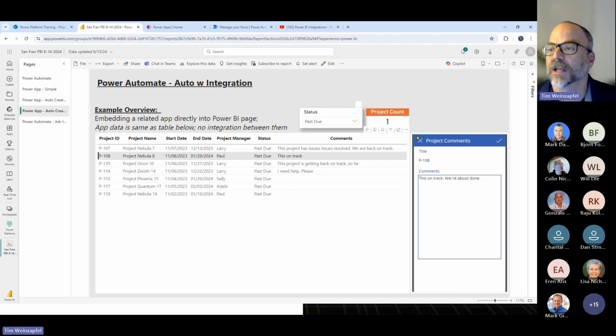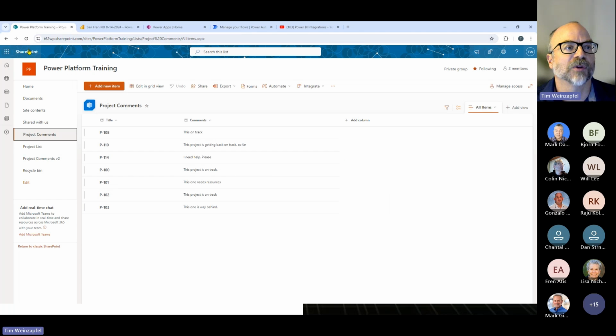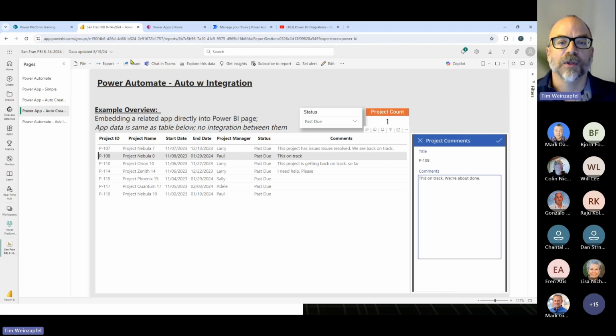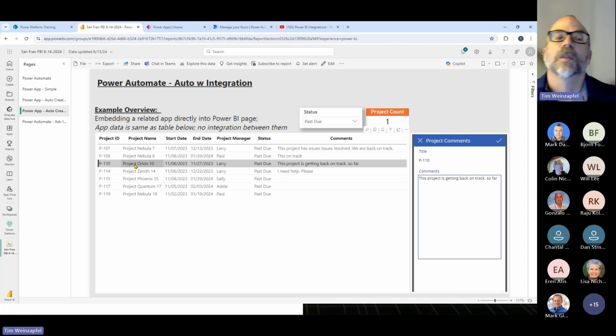But if I went ahead and I clicked this button right here, which says submit item, let me go back to my SharePoint list and refresh it. I think that was 108, and you'll see we're about done. So the nice thing about this app is it's fully integrated.